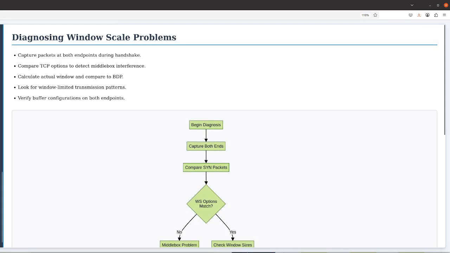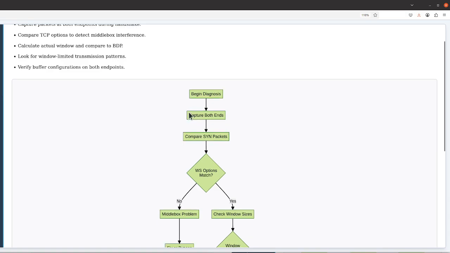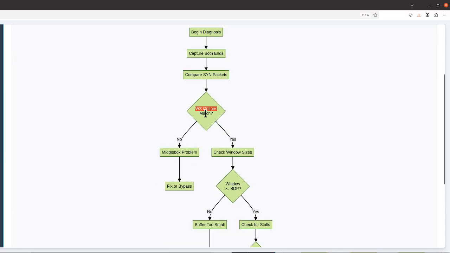Diagnosing window scale problems. When TCP connections exhibit poor throughput despite adequate bandwidth, window scaling problems should be high on the list of suspects. A systematic diagnostic approach helps identify whether window scaling is functioning correctly. Start by capturing packets at both endpoints during connection establishment. Compare the SYN and SYN-ACK packets to verify that both contain window scale options and that the options arrive intact at each endpoint. Any discrepancy indicates a middlebox is modifying or stripping the options.